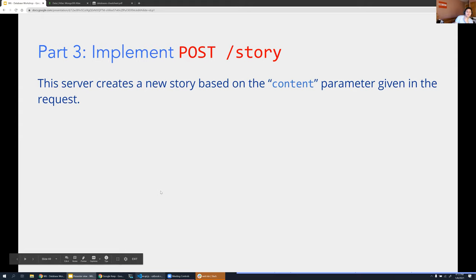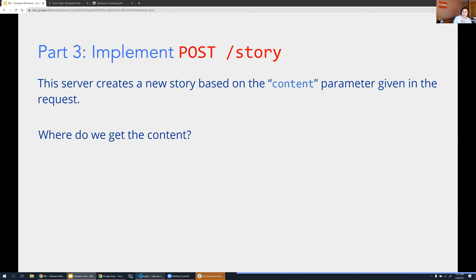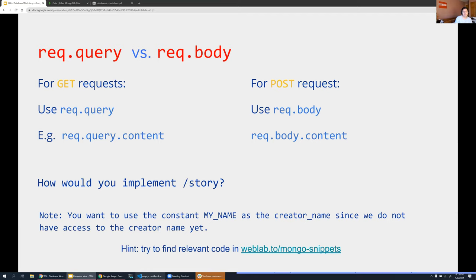Okay. So now we want to write the post endpoint. In post, we created a new story based on the parameters that we got from the front end. A little bit of a side note here. This has been emphasized in a couple of previous workshops, but just to reiterate, GET request and POST request store data in different places. In the GET request, req.query contains all the data that the front end sent, so all the parameters. In the POST request, everything gets stored in the body field inside the request. For example, if you wanted to access the content field that got sent by the front end in a GET request, you would do req.query.content. If you want to get it from a POST request though, it's req.body.content.